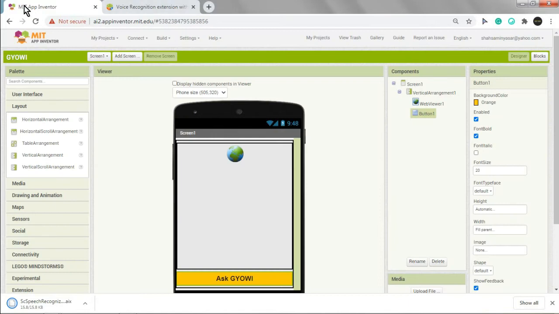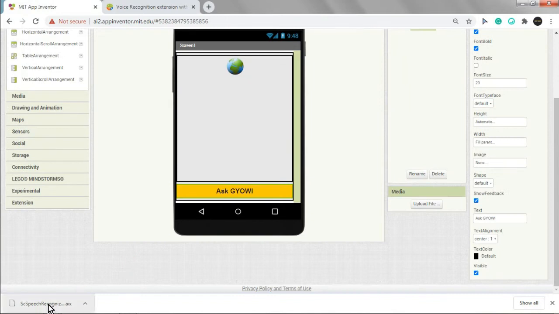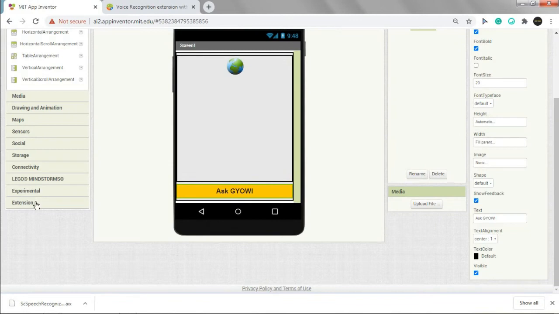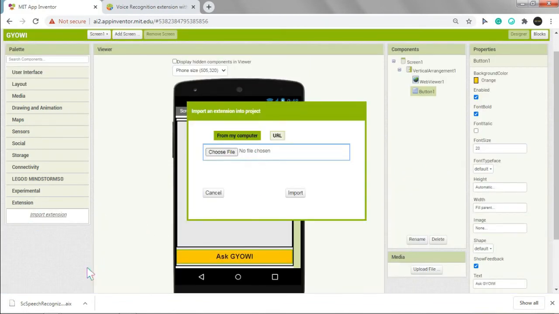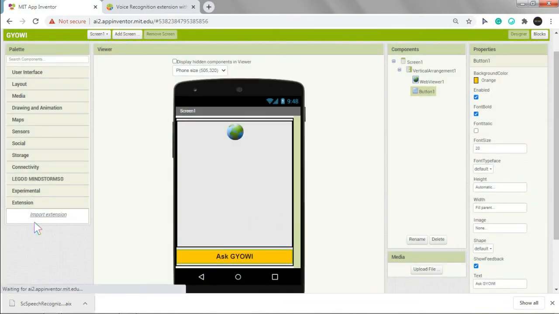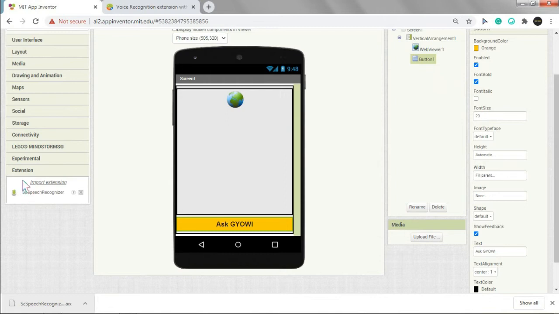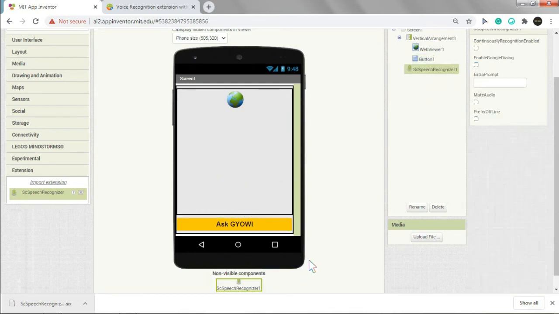Okay, now go to MIT App Inventor, then drag and drop the speech recognizer you have downloaded into the extension. Go to extension, import extension, and then drop this one and import. It will take some time. Okay, now it has come into the extension file, and now drag and drop it here into the screen, and this one is a non-visible component.